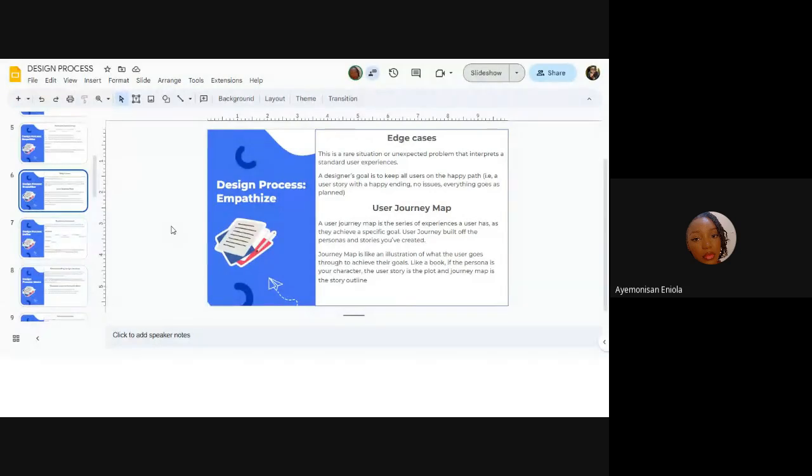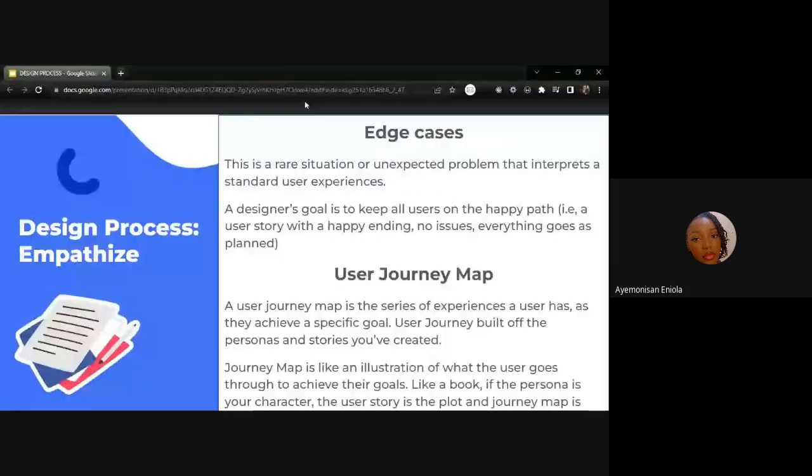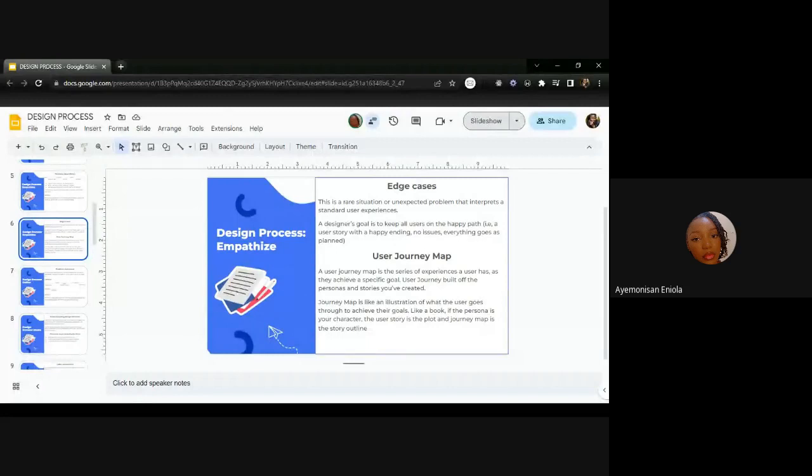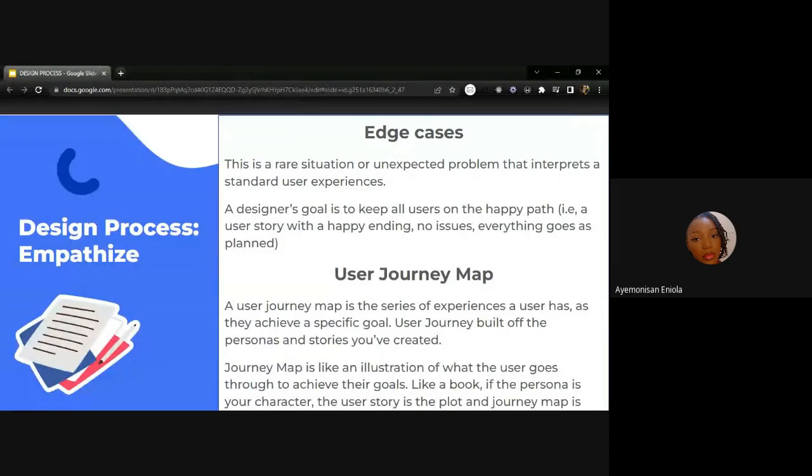So the next slide, we have the edge cases. This is a rare situation or an unexpected problem that interrupts a standard user experience. A designer's goal is to keep all users on the happy path, that is, a user story with a happy ending, no issues, everything goes as planned. In other words, edge cases are unexpected problems. So as a designer, we've been taught to expect everything, to understand that anything might happen at any point in time, and you should have designed counteracting solutions.